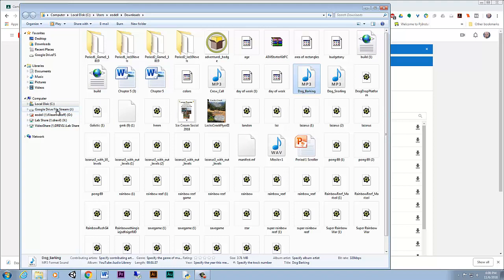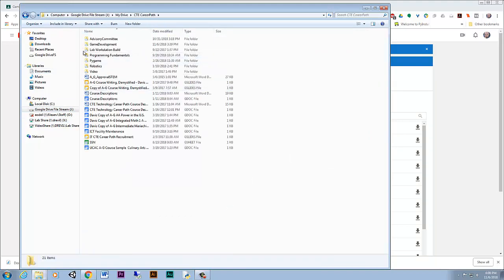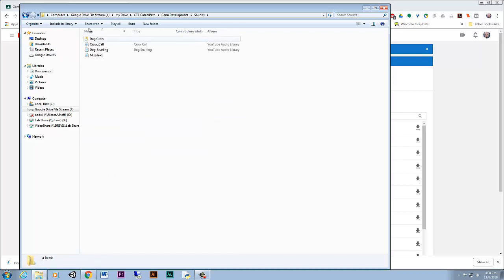I don't want to do that because I want to go to my Google file stream and bury it down here into all this game development stuff. So I have it in my game development folder. I have a sounds folder right here that I've brought a few sounds into to play with.